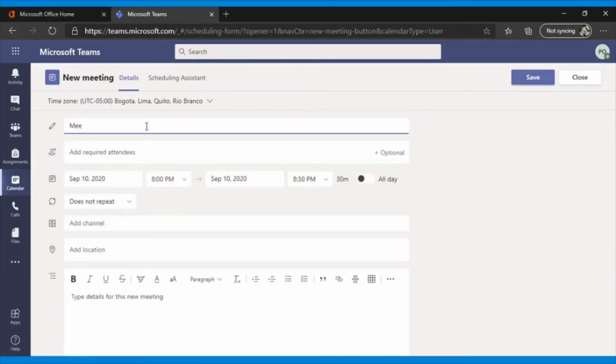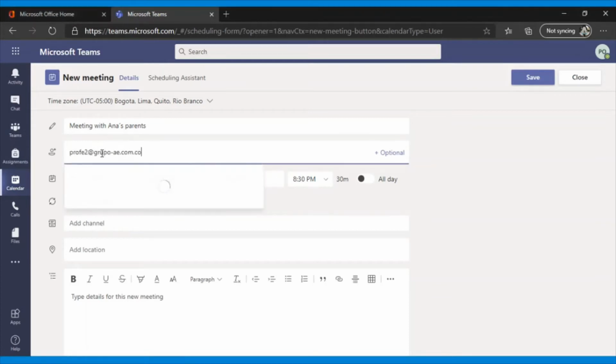What do we need for a meeting? Well, firstly, to add the title. I'll be having a session, Meeting with Anna's Parents. And here's where we invite parents. So there may be some doubt as to whether we can use or add attendees who don't have an Outlook account and who have, for example, a Gmail or Yahoo account. Then let's invite 2 people. One who has a Gmail account and the other has an Outlook account.